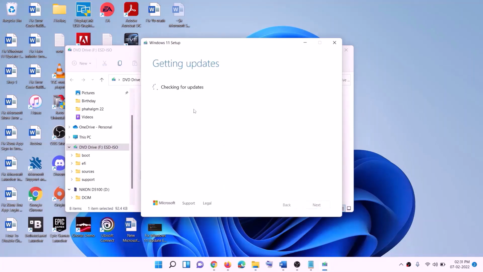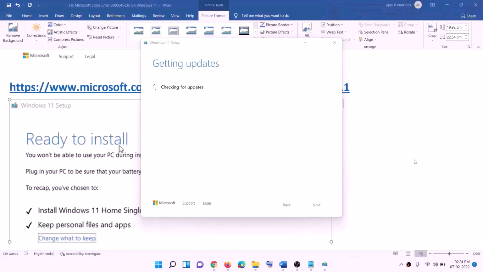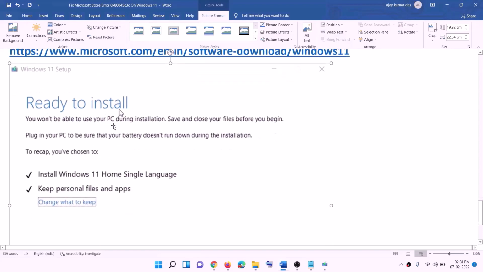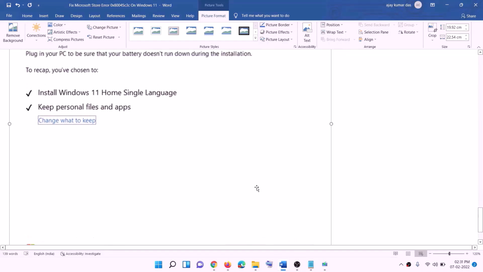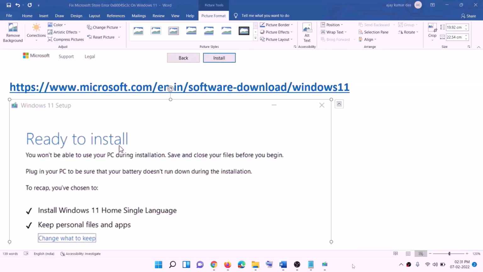It will check for update, then click on accept. Again, it will check for update. Now before the installation, you will see the screen which says ready to install, and by default the option to keep personal files and apps would be checked. When this is checked, you will not lose any data on the computer. Click on install. After the installation, log into your computer.